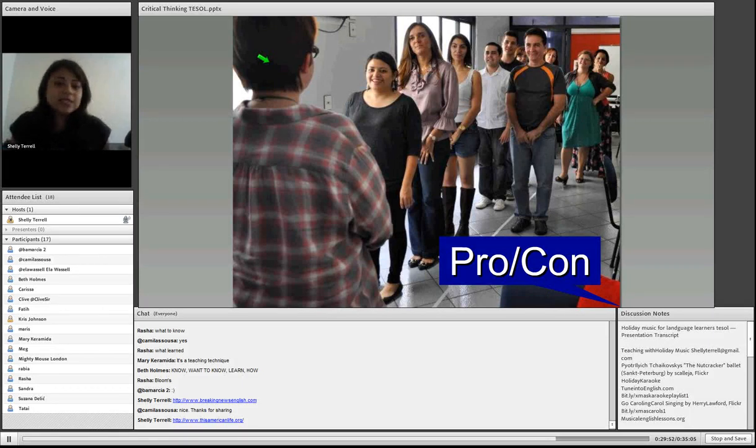So debate is definitely one way to go ahead and to be a part of critical thinking and be active about it. And this is when I was in Brazil. What I did is you put a tape on the floor, masking tape, and then you have students stand on either side.